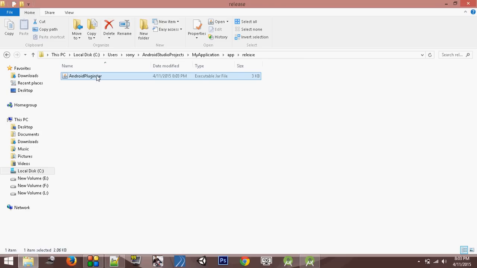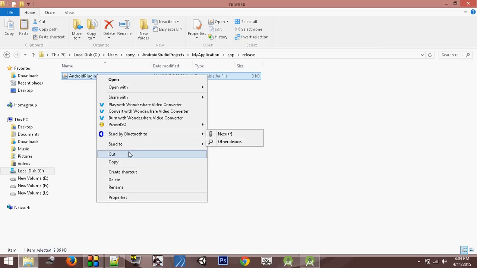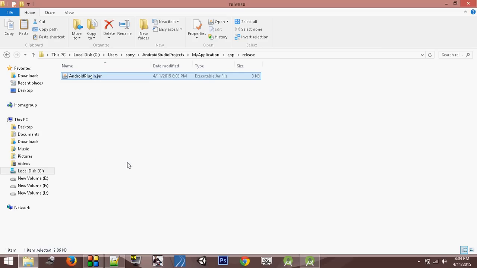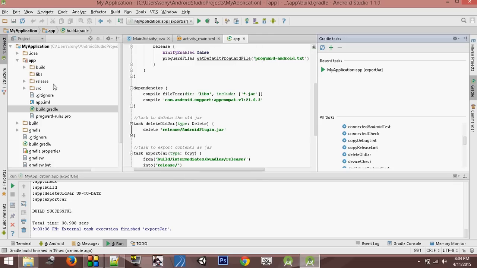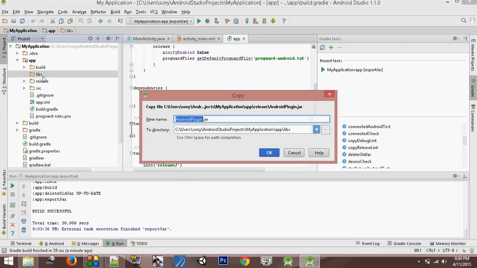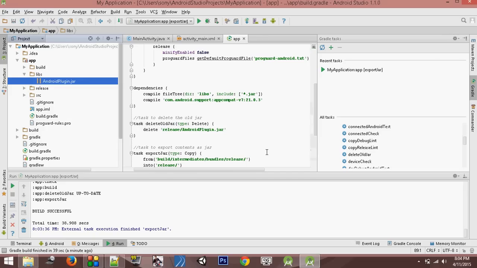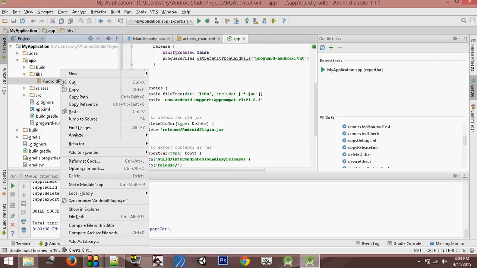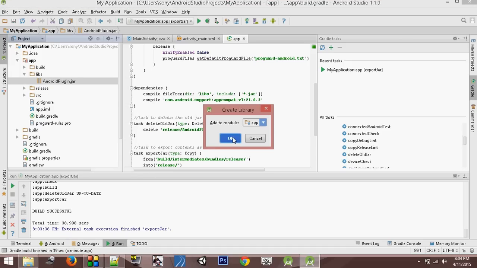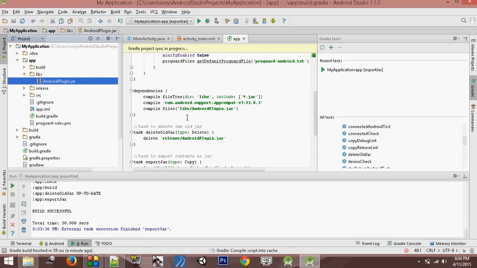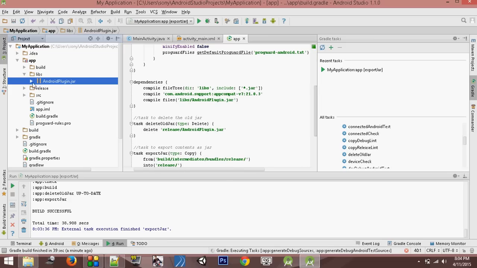If you want to verify if this contains all the content that you had in your project, just copy this one. Just go to the libs folder over here, Control V, just paste this, okay, and right click on this androidplugin.jar and add this jar as library. Just click OK. Yeah, now you can see this jar has been added as a library.